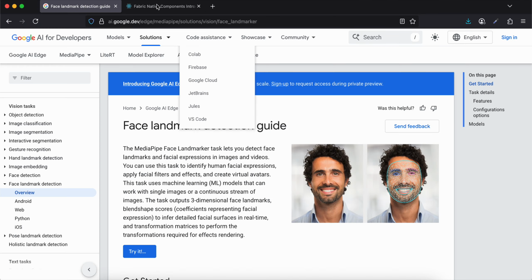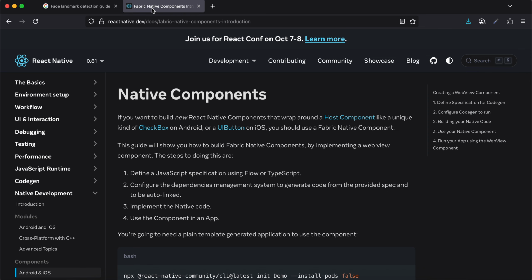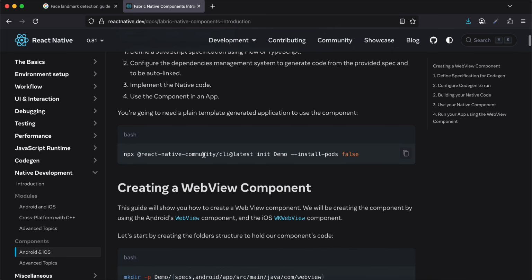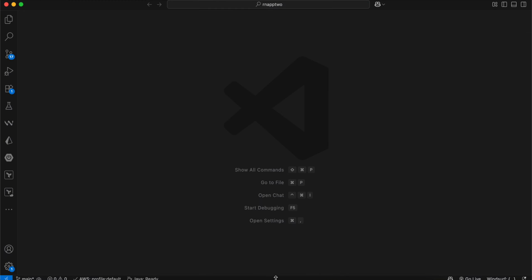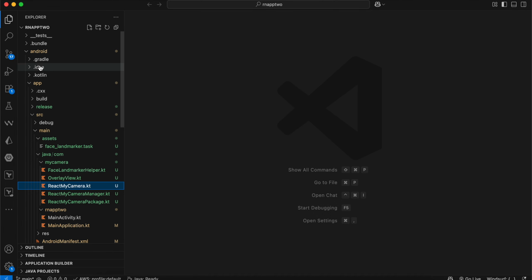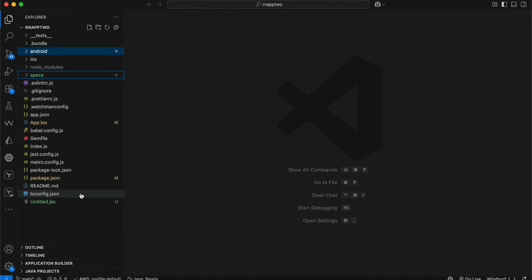First you need to go to this particular documentation over here, and you need to create a React Native project by running this command. Here we are not doing it for iOS, so this is fine, and instead of demo you can write your own project name. I am using React Native 81, which is the latest at the time of me recording this video. So here you can see my React Native project being created.